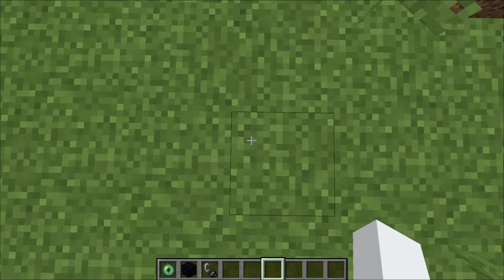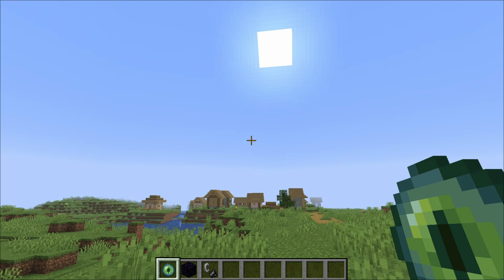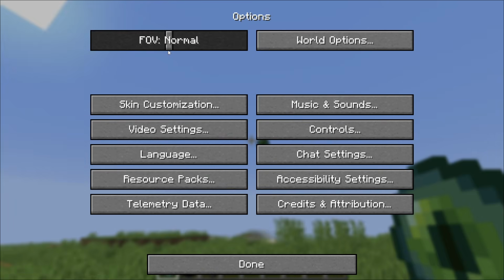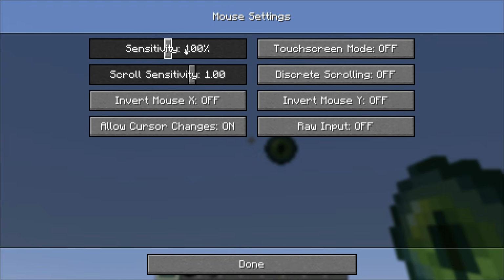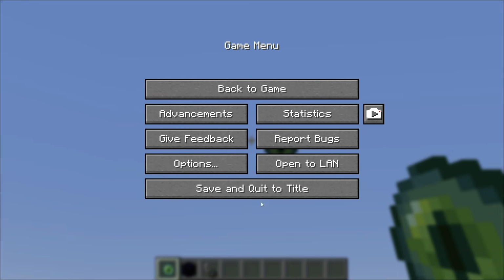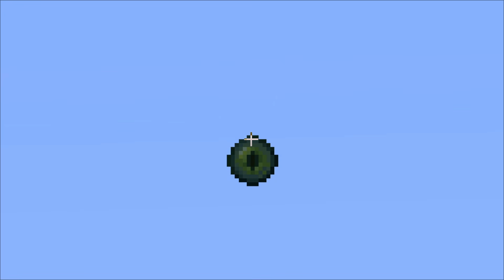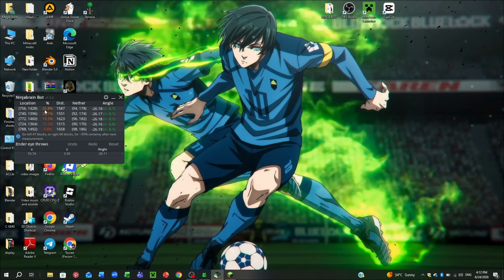Now that we know everything and have everything set up, you can just go into a random world, throw an ender eye, and then do the exact same thing. Lower your FOV, go to controls, mouse settings, sensitivity, just adjust it, and then use the keybind, which J is for me, and then you can just line it up and get your first coordinates.